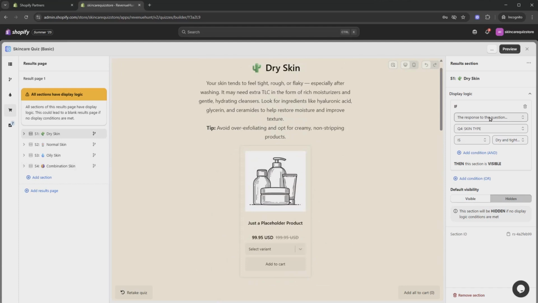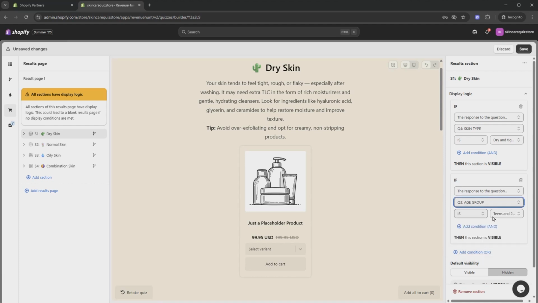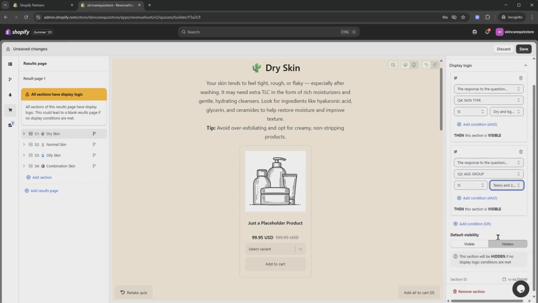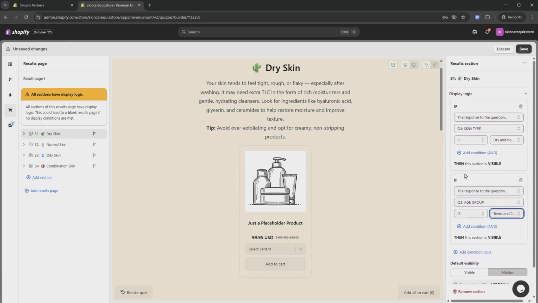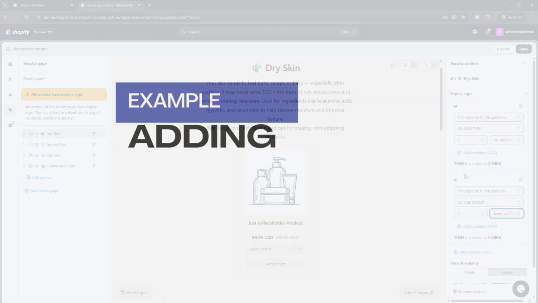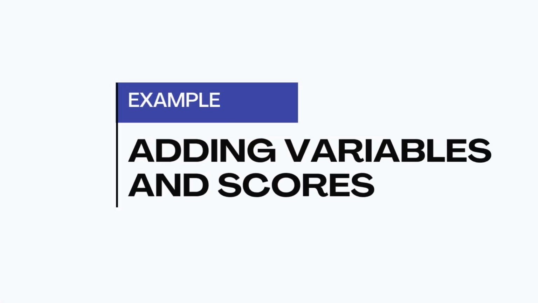If needed, you can add extra display rules to each section using AND or OR statements. For complex logic with many conditions, consider using display logic based on variables and scores instead. Let's learn how to add scores or variables to choices.